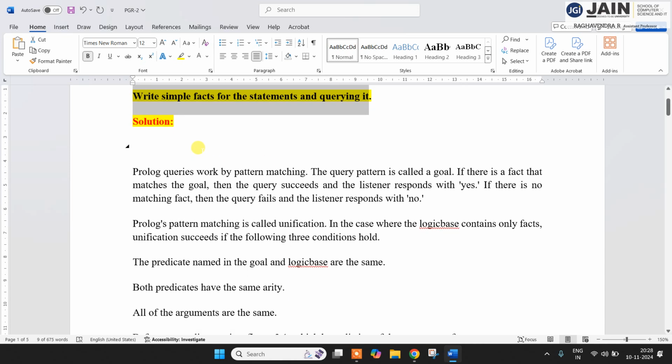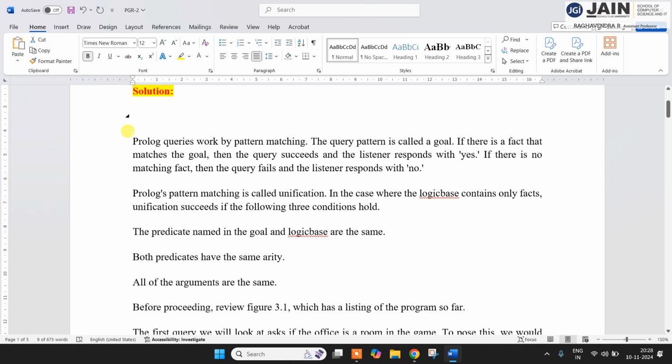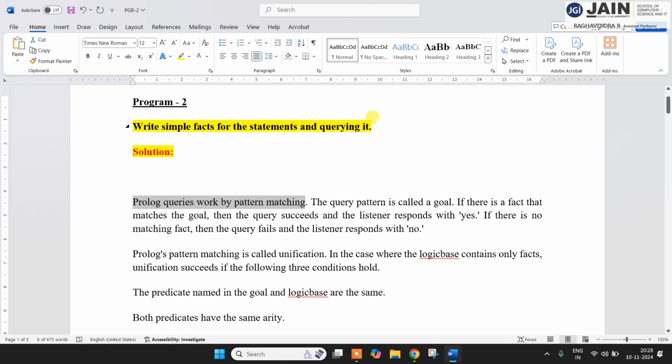First we'll see some preliminary basics: what exactly Prolog is and how it works. Prolog query works by pattern matching. We know the pattern matching concept in Linux-based platforms, and in some programming languages too. The pattern must exist in the available data, and only then will it give the respective output, like true or false, based on the pattern we are submitting.